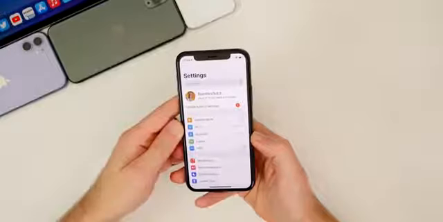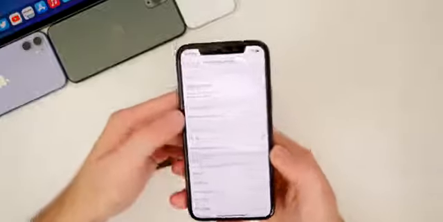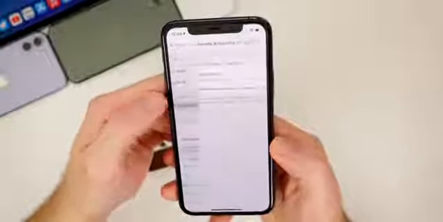Now we also get a feature called Reduce Loud Sound. So if we go into our settings and then go to Sounds and Haptics, you'll see that we have a new section here for Reduce Loud Sounds.